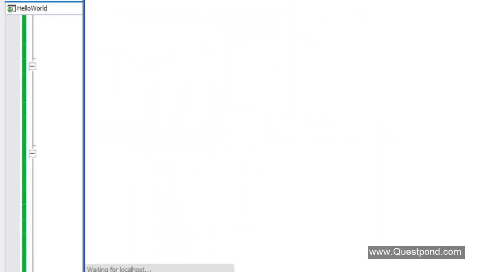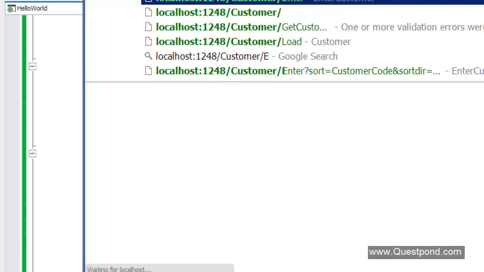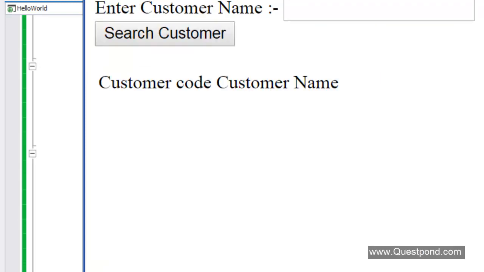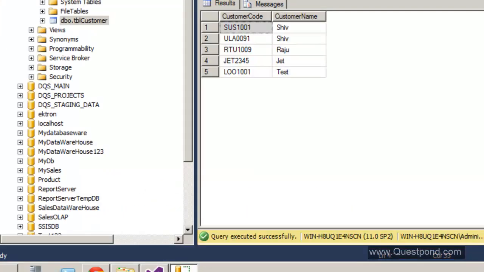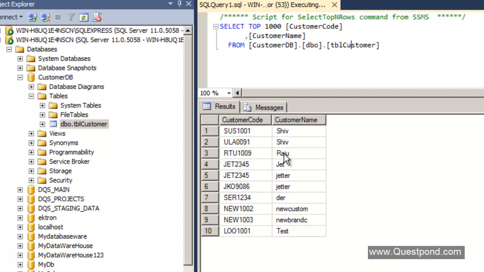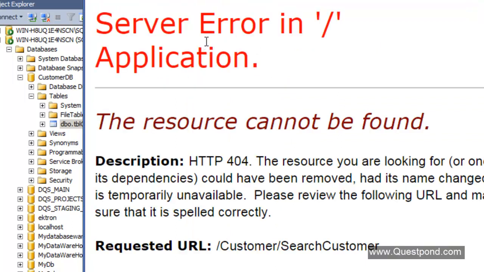So I'll say here slash customer slash enter search, right? There it is, search the customer. You can see that at this moment he is displaying me an empty collection. So if we see in our database at this moment we have Shiv here, we have 2 records of Shiv, you can see. So let us go back here and let us say I want to search by the name Shiv. Oh, there is an error.